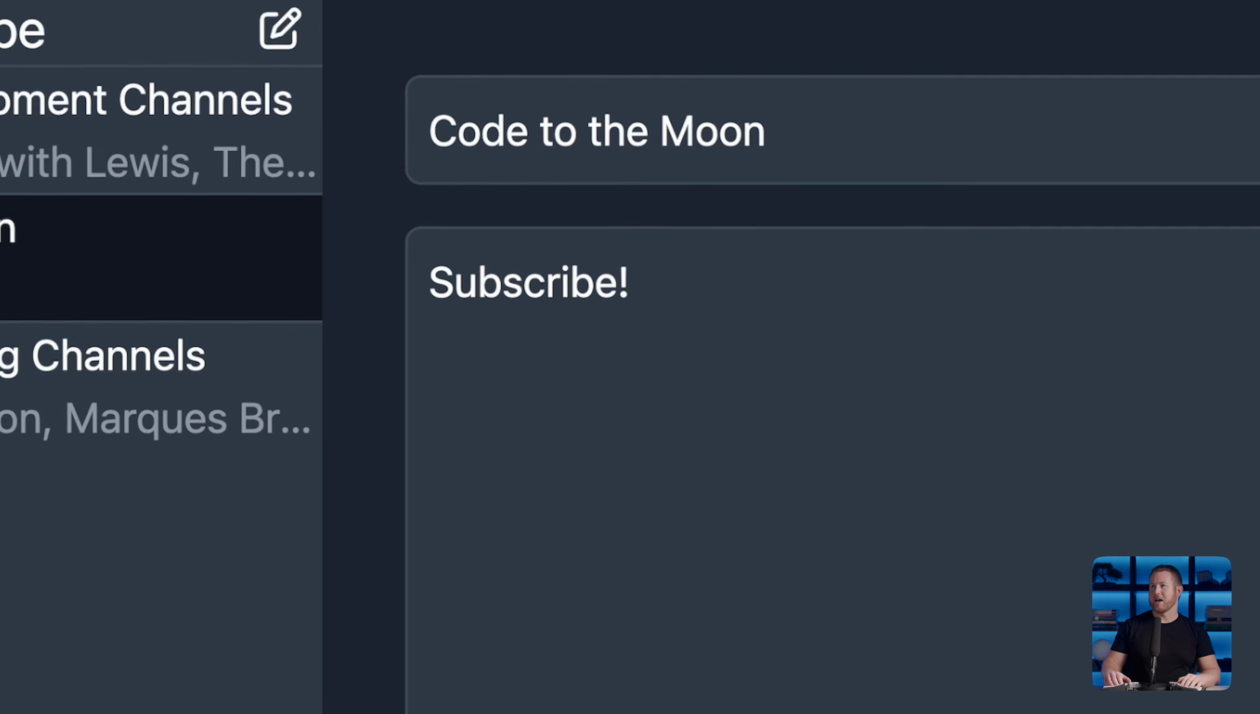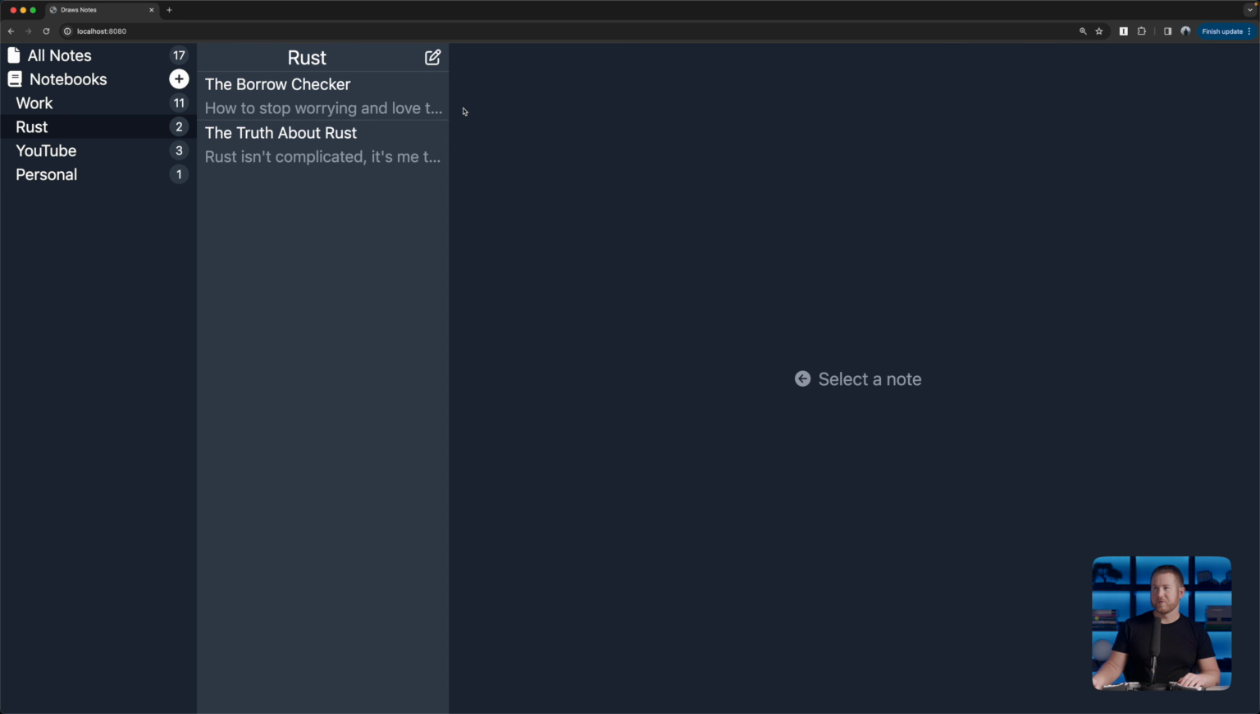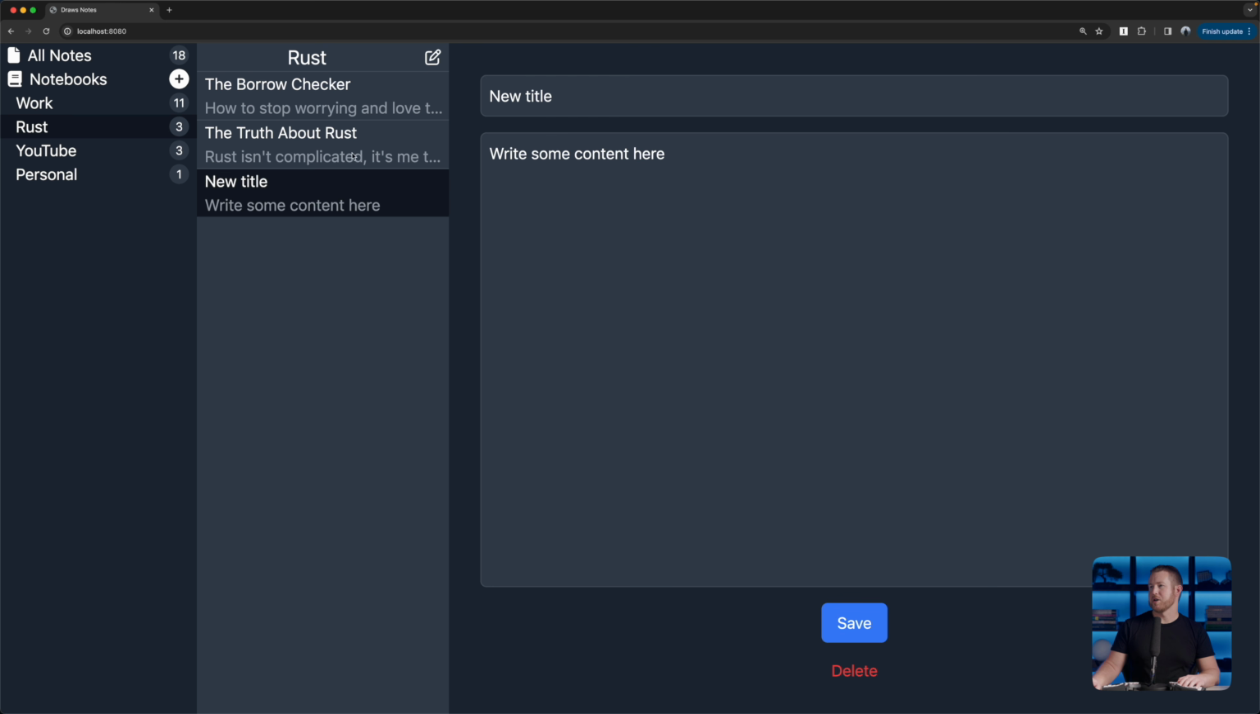Okay, so this is our note-taking app. When we first load the page, we get this nice little loading spinner. Once everything's loaded, we get a list of notebooks that we can select. Once we've selected a notebook, we can browse through the notes in that notebook, and we can create a new note using this button here. We'll go to the new note, set the title, and then we can edit the content here. Click the save button, and our changes are saved.